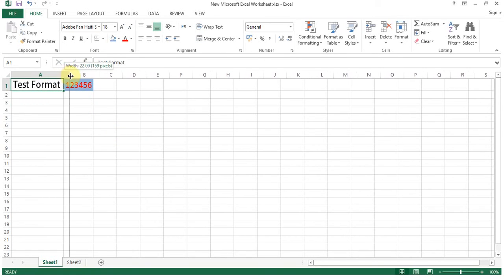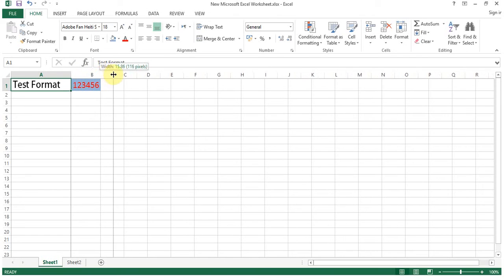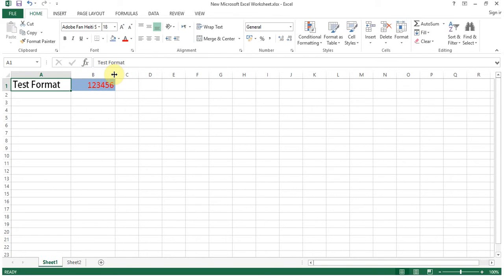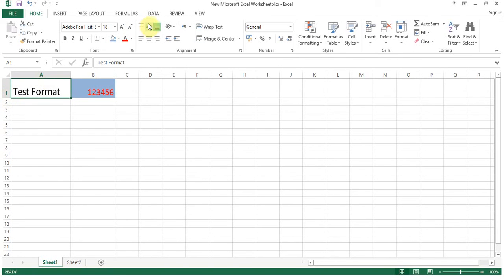Now let's increase the width of these columns or cells a little bit to show you how this other formatting works. This one you can see is top aligned, this one is middle aligned. Middle means between top and bottom. Center aligned is this one, right aligned or left aligned, bottom aligned, whichever you wish to do as per your requirements.